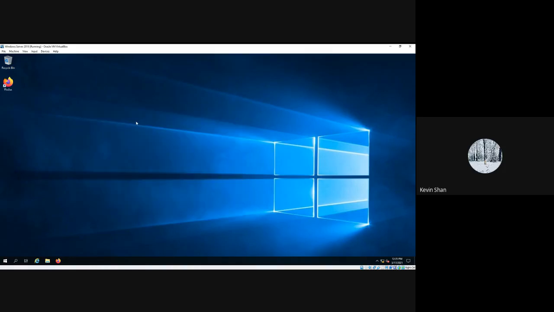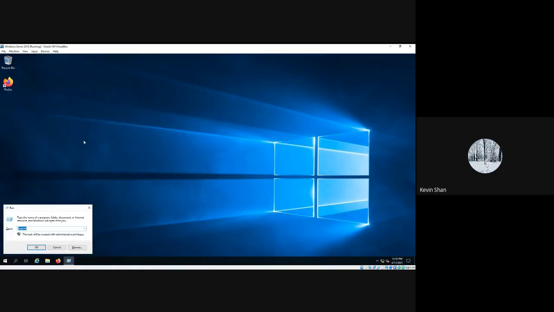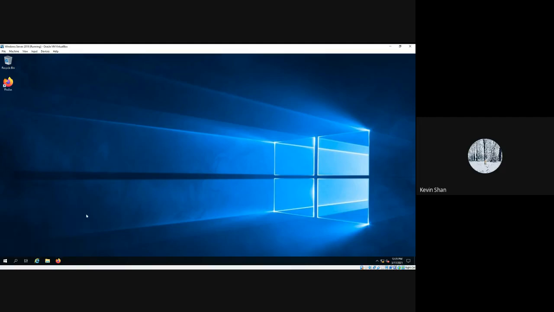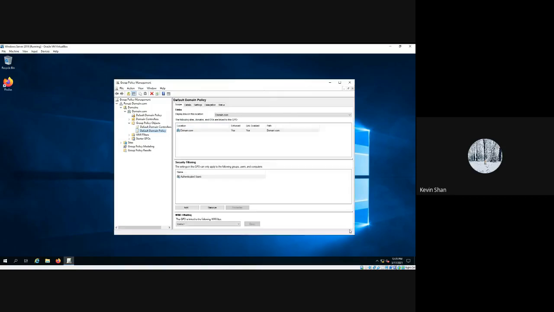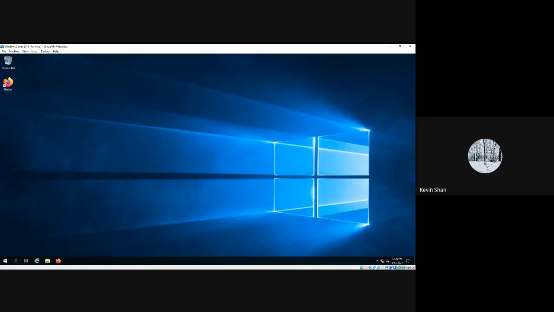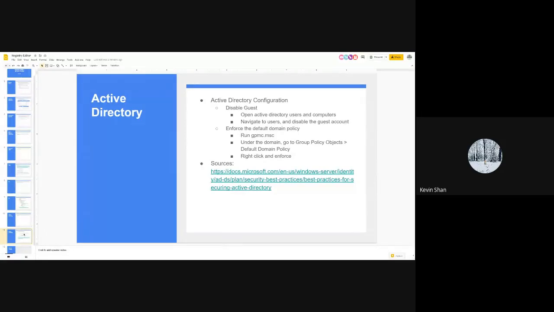And then the next thing I demonstrated last week or 2 weeks ago. First open up group policy management. And if you go to default domain policy, if it says no for enforced, you should right click it and then make sure enforce is selected. Okay, so those were the last settings.